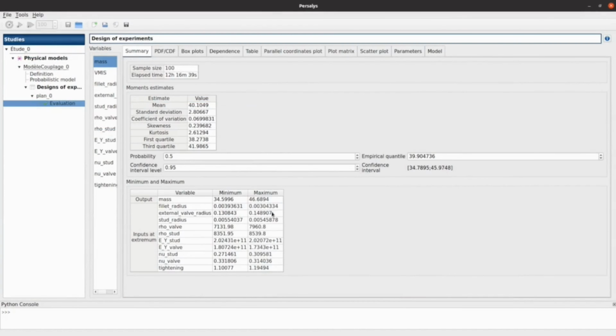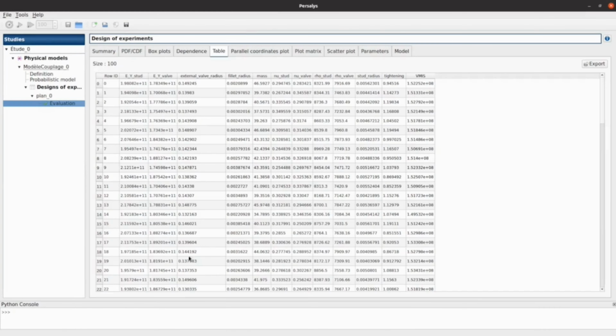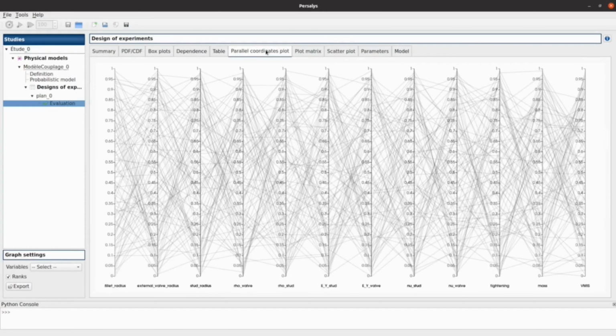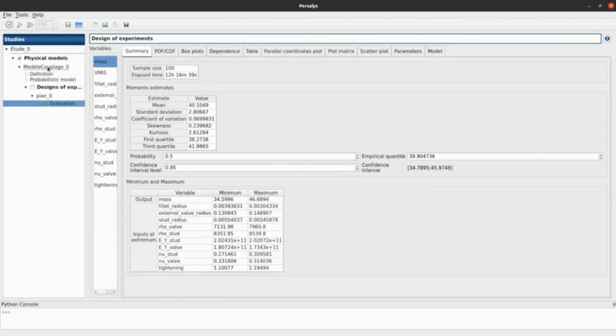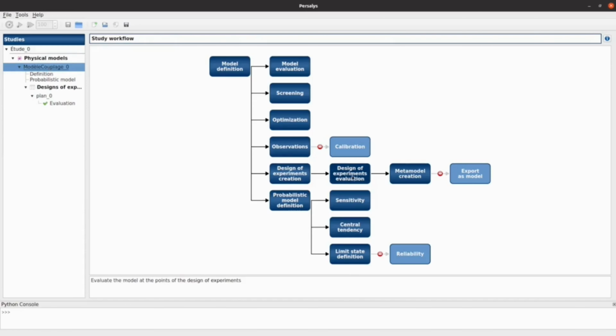So this is the results summary. Here we can display a table with all variables. We can also see a parallel coordinates plot, which is a great way to visualize how different variables interact across multiple runs. Now that the design of experiments is completed, we are able to build the meta model.